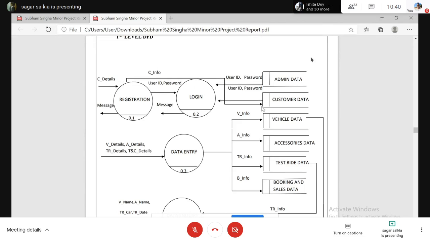Are you getting the point or not? Okay, so this is how it's done. So once the administrator logs in, then what will happen? Let us see.